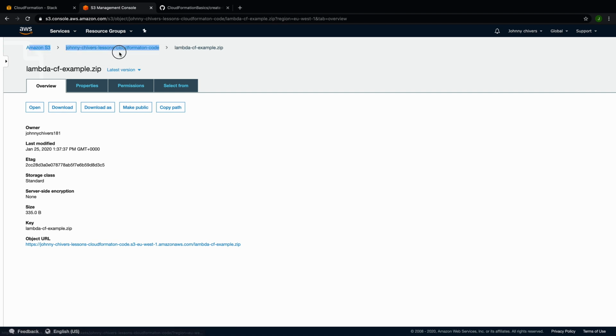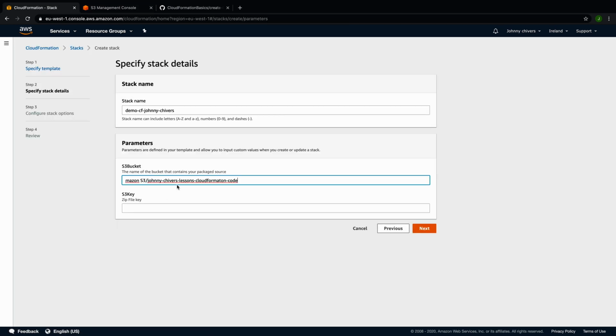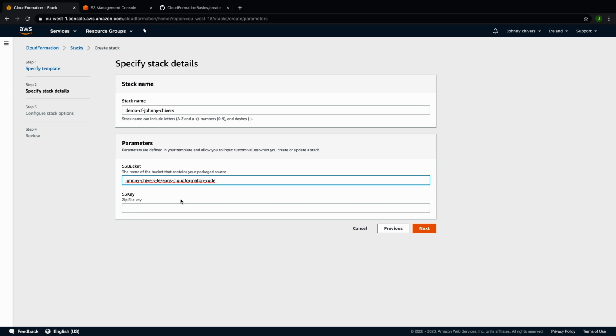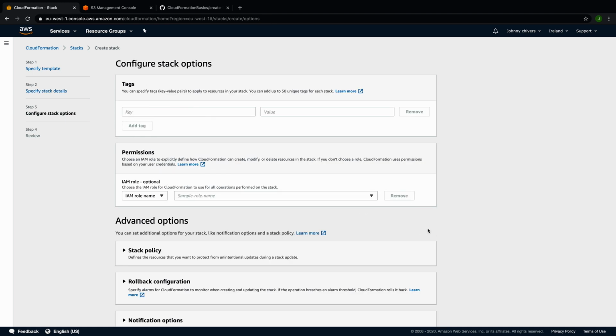So I'm just going to copy that key. I took too much there, but we'll sort it out in a little second. It just wants that, and then it wants the key itself. So the key of the file is this. We just take the .zip name and place it there, and we hit next.